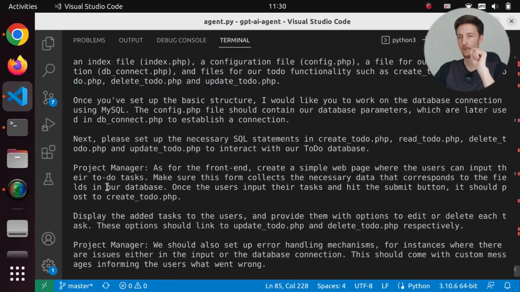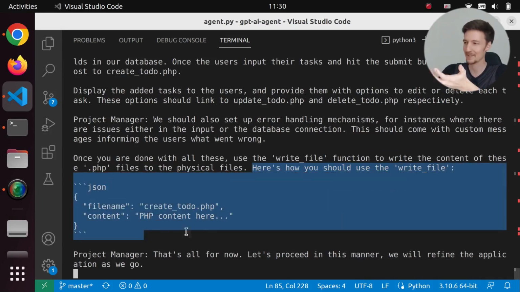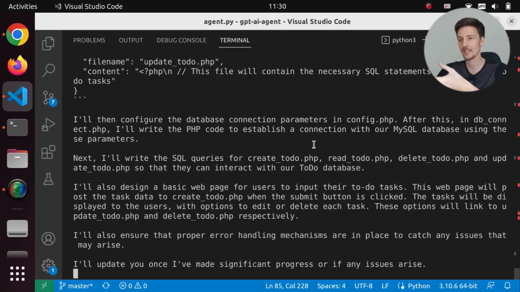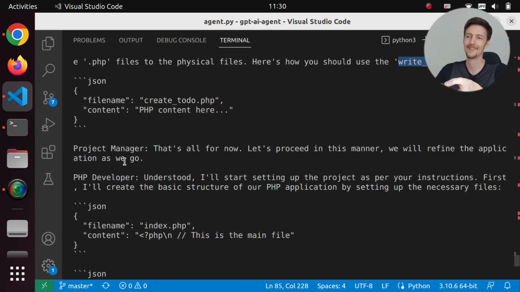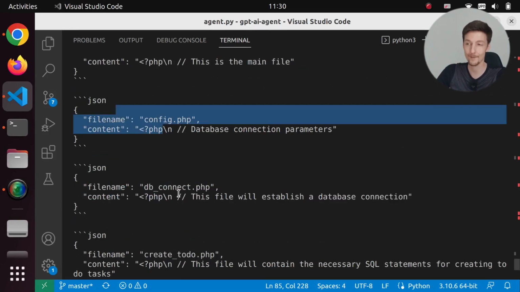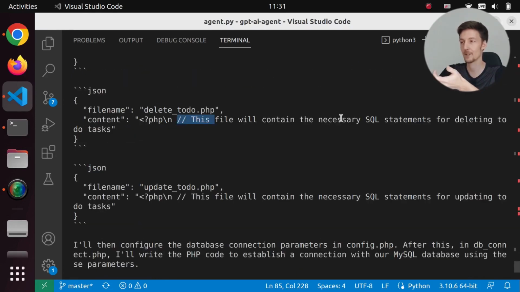Okay, actually, why do we have many messages from the project manager? That's all for now. Let's proceed in this manner. We will refine the application as we go. Here's how you should use the write file function. So that's interesting how it knows that it has this function, write file, that we gave with the API. And it's like instructing itself to do that. And then the PHP developer said, understood, and then it starts to kind of write, but this is not what should be done. And we have just the comments here.